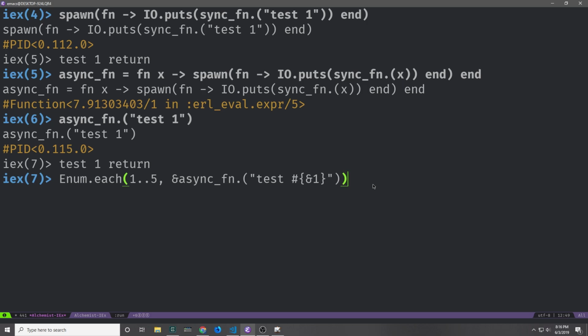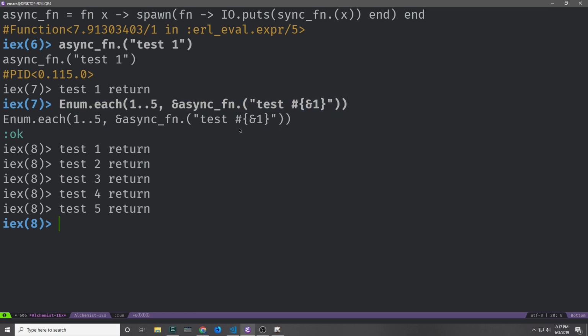So now we can actually go back to what we were doing before, where we were running from a range from 1 to 5 and then calling our function. Except this time, rather than just directly calling the function, we create a separate process for each function execution. So we call Enum.each from range 1 to 5, and then inside of here, for each of the values in the range, we're going to call async func on "test" and then the value. So it'll be test 1, 2, 3, 4, and so on. And after running this, you can see we get back the atom :ok.